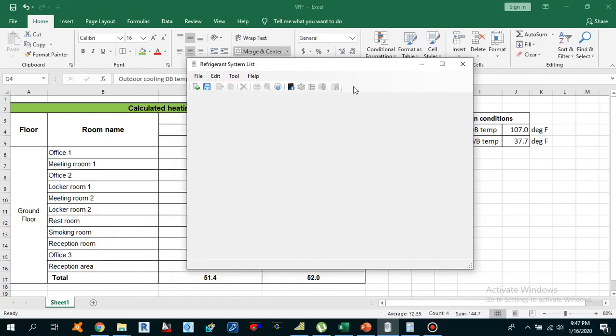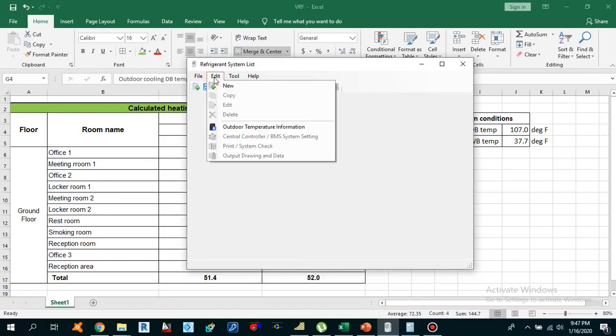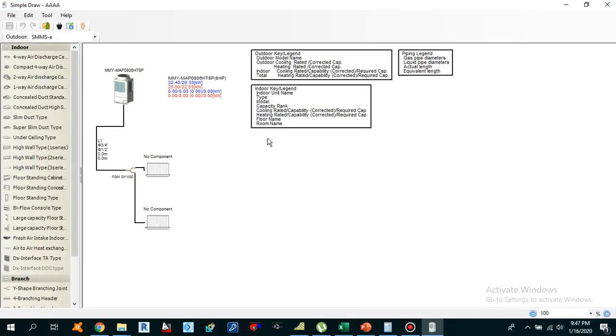After selecting your outdoor temperatures, you have to go here. New means you will create a new refrigerant piping diagram here, or you can go to the edit tab and select new. So I'm going to select new to create a new refrigerant piping diagram. Once you select new, this window will appear. As you can see on the left side, all the different types of indoor units are available in this software which we are going to use.